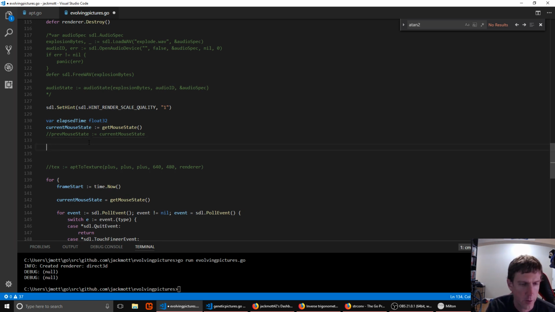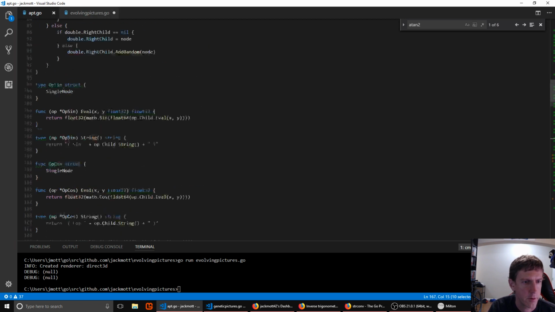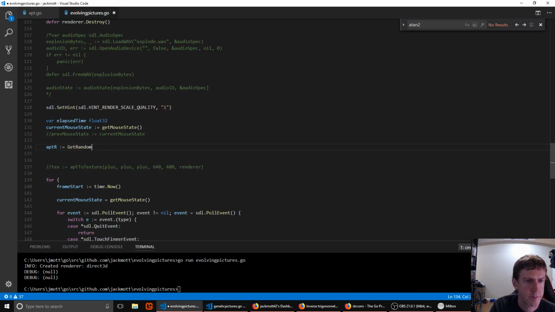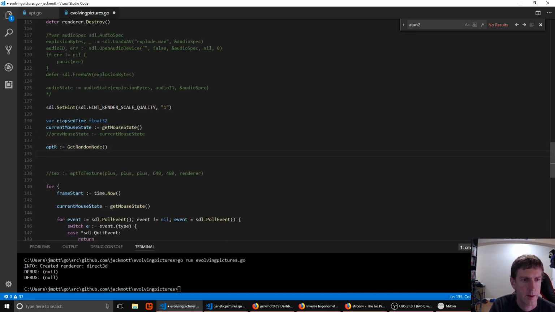Okay, so first thing we'll want to do is we'll make our abstract picture tree red. We'll start it out, we'll make a root node. What do we call it? Opper node. With a random node. We'll do one for R, G, and B.